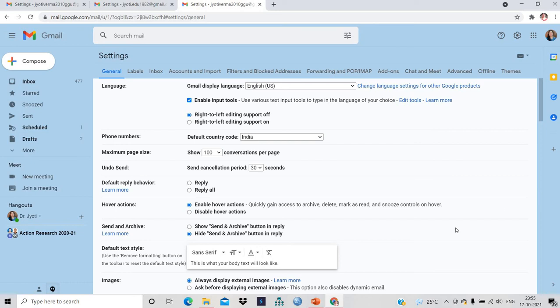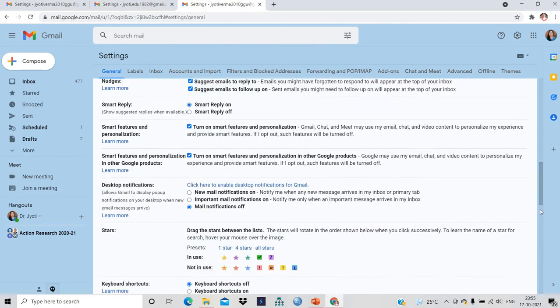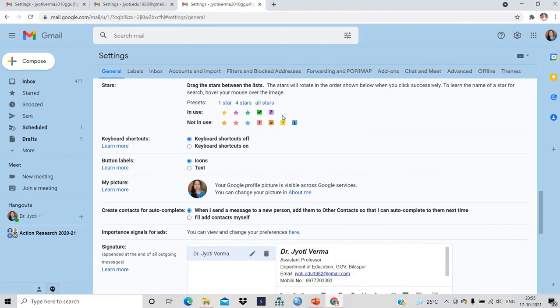Okay. The next option, now we move lower, and here you can see that conversation mode is on. Here you can see these are the stars. If you want to categorize your email with colorful stars, then you can use these stars in your email. Just drag and drop them and they are available in your inbox, so that you can star your messages by using these stars. Okay, I can drop this and I can use this. This red star also.